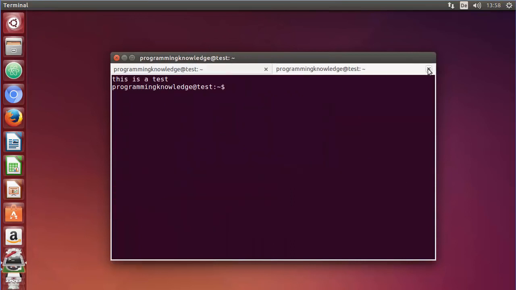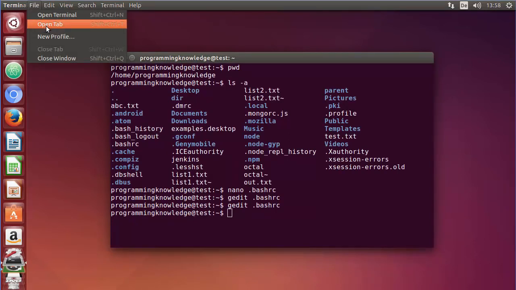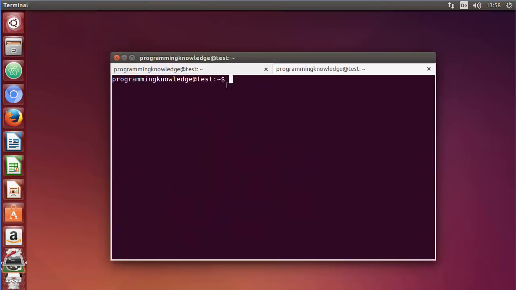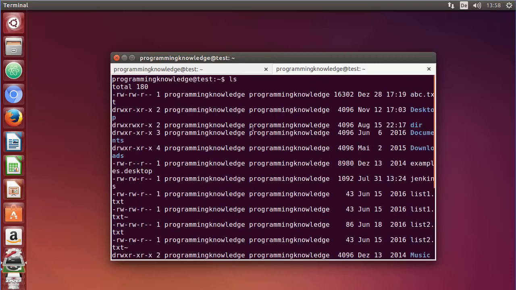And once again, I can just close this tab and open a new tab. This time I will go here and then click Open Tab. And now whenever I do ls and press enter, it's going to do the long listing with the color options for me, right? So in this way, you can customize your bashrc file.